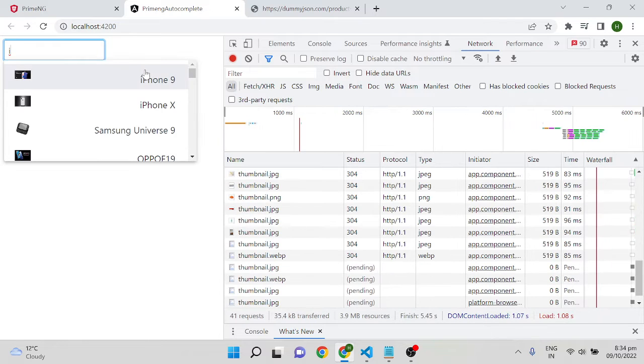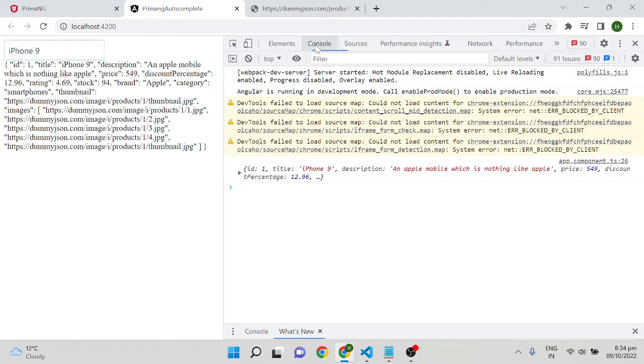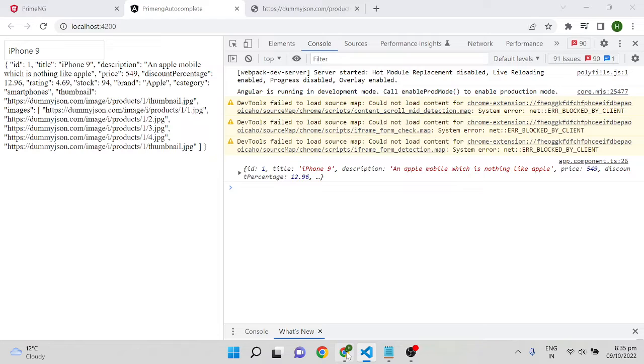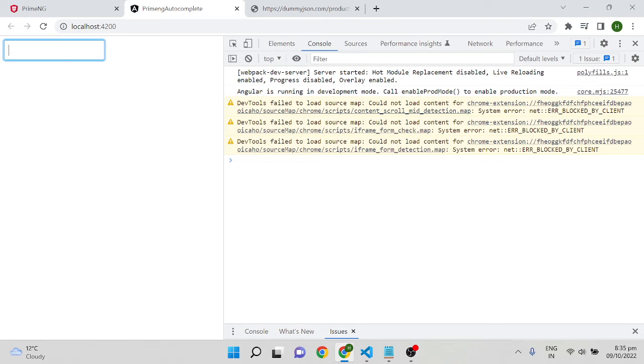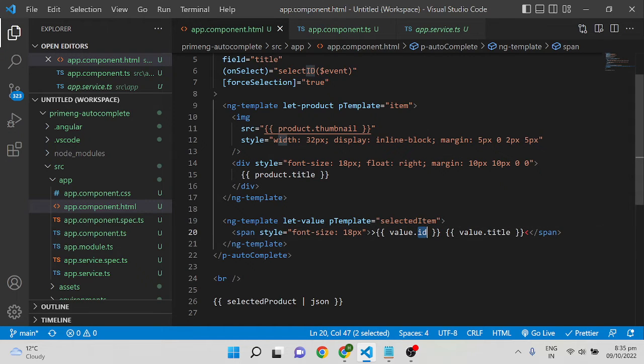So I am typing iPhone and selecting. I think some issue is there. I think something happened. Let me give the description also.